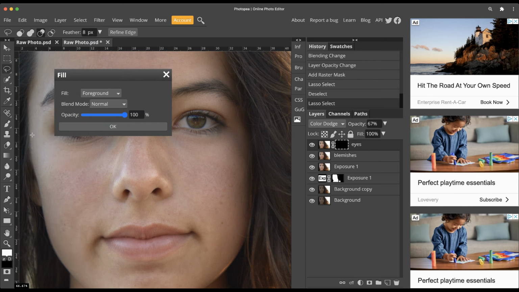And right here, what it's asking is, what do you want to fill it with? We want to fill with the foreground. Foreground and background color means what's on your palette here. What's on top is foreground, what's on the bottom is background. If I switch it, I can push X. Right? So I do want it to be white, foreground color, and click OK.